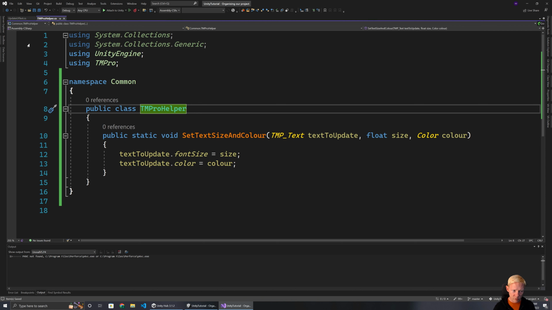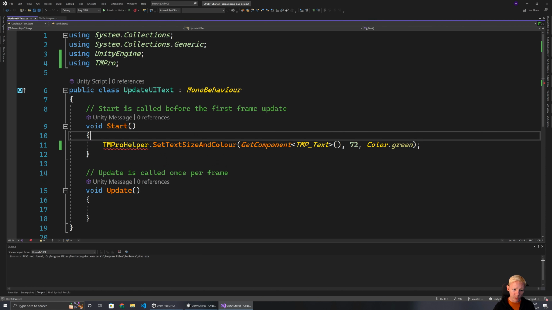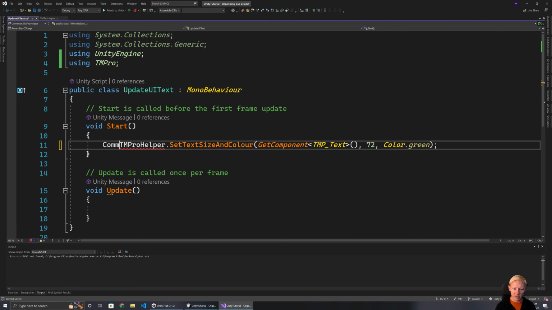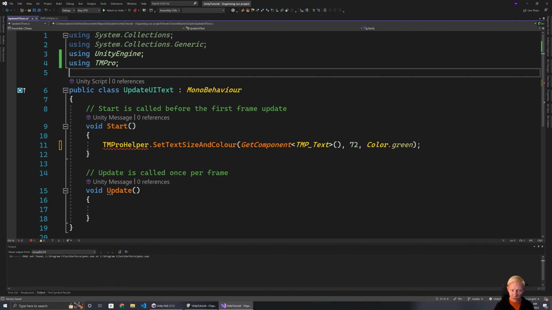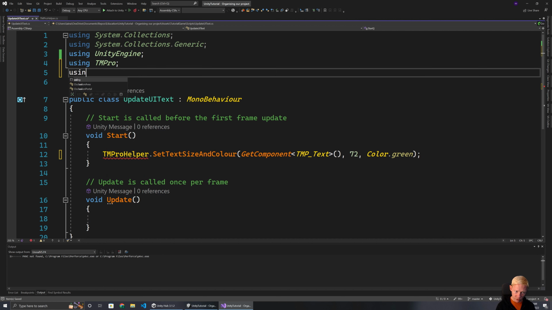So, okay, we've put it in a namespace. What that means is then, okay, here I would have to do common dot. So if I had multiple things called TMPro helper, I can now tell the difference between them. So it groups and organizes the code. And we can also bring that in so we don't need to always be writing that every time. So we can say using common. So that's another approach that we've got for that.